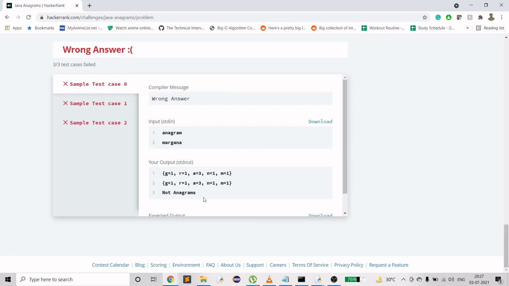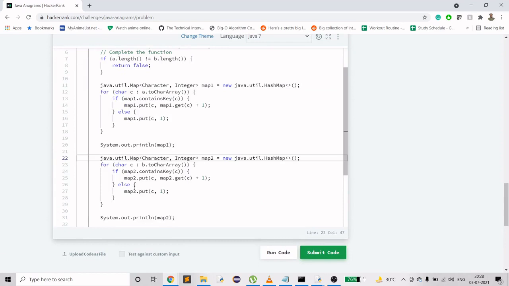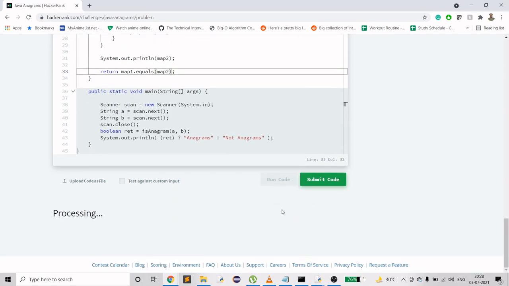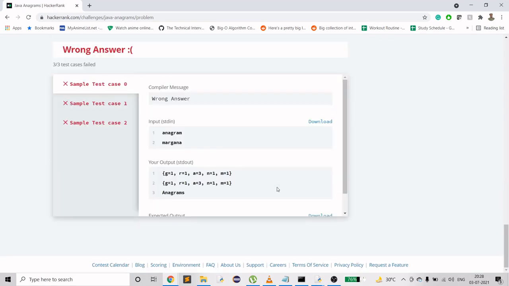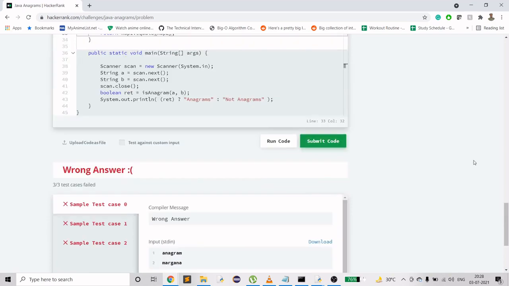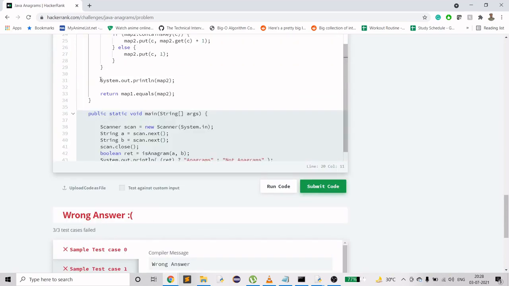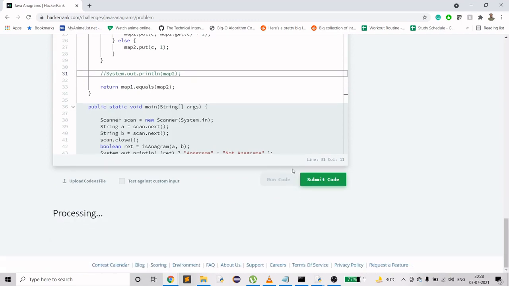So if you see here, it contains the frequency, right? That looks good because we got the exact thing that we wanted. Now we just have to compare the maps. So we'll just do map1.equals(map2), and we'll hit run. It's not working fine because we forgot to remove these. Now it should work fine.